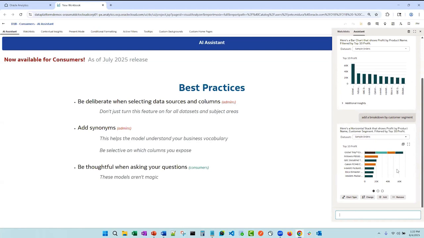So a lot of things you can do with the assistant. Again, now you can make it available for consumers. That's basically the main thing I want to get my point across. Now, next on the list is watch lists. We're going to bounce around a little bit to explain everywhere watch lists are, how you can add them, and how you manage them.